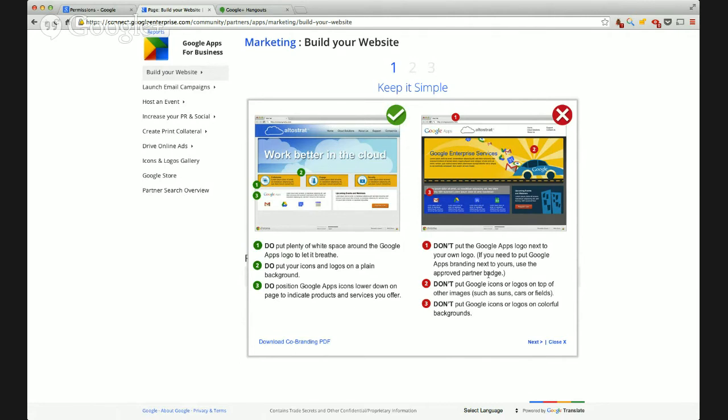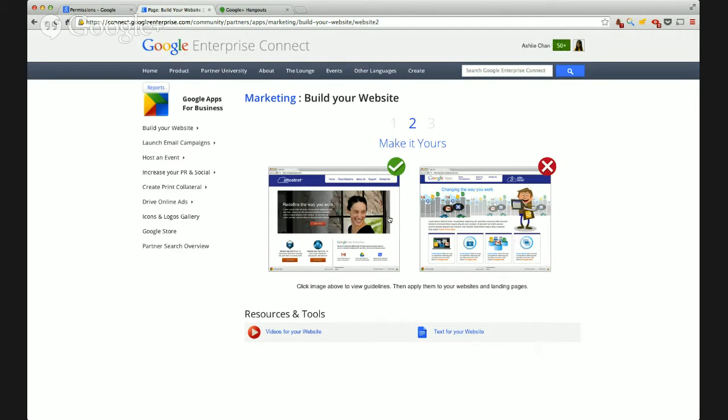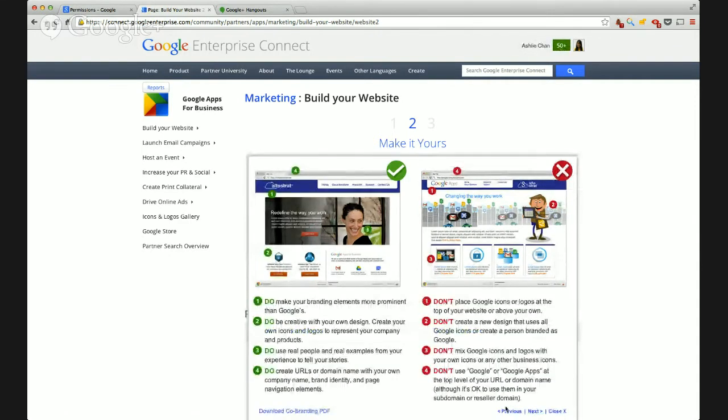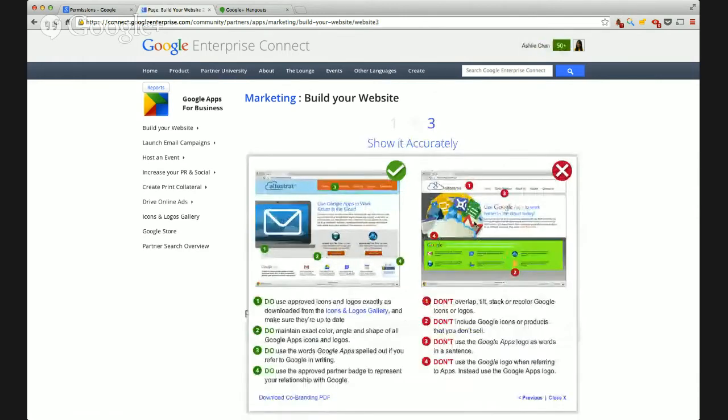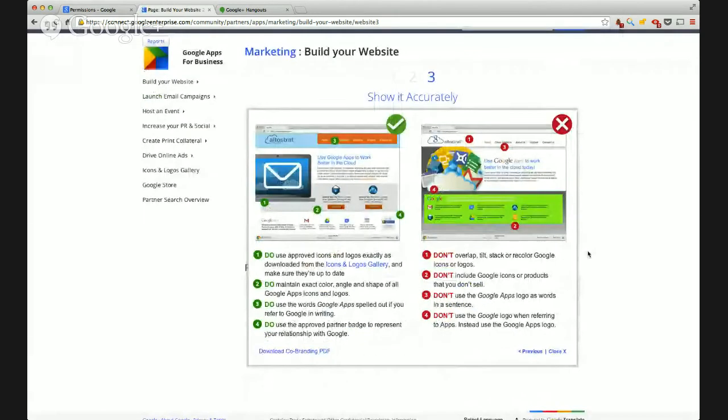But because we invest so much time and effort into maintaining this brand, we want to make sure that you're also using it widely, and that's why we're here talking about brand, and that's the goal of the Hangout on Air today. So if you click next on these buttons, you'll go back to Make It Yours. Again, if you want to go to Previously, Keep It Simple, or Next, Show It Accurately, you'll see all of these here.